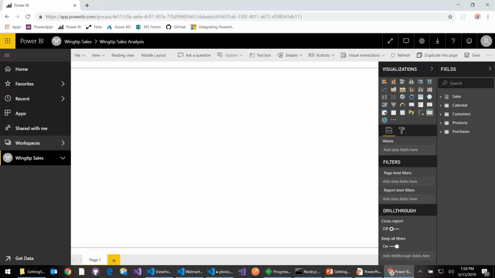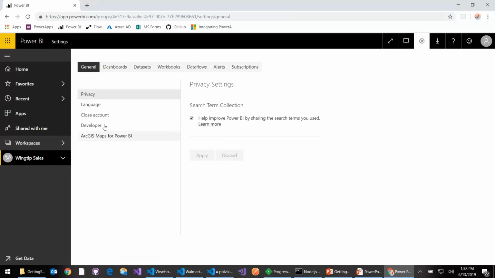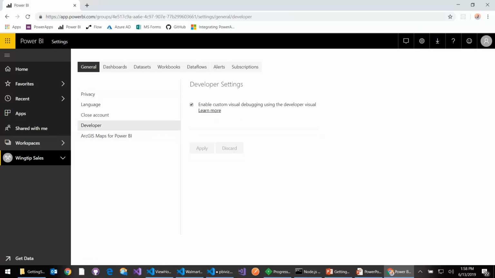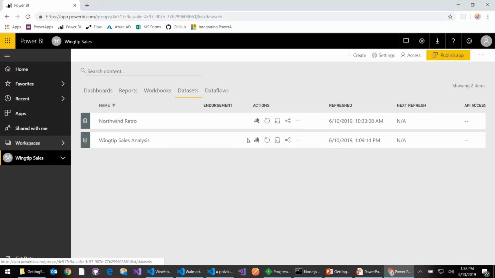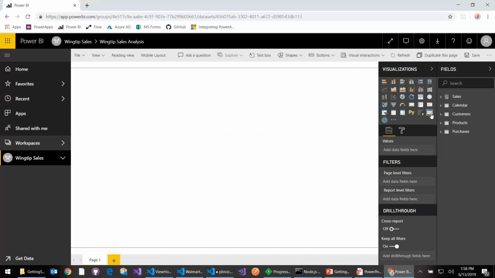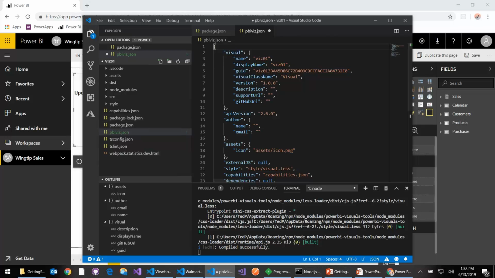I create a new report, and I look over it, and I want the developer visual. Now, note that the developer visual is not on by default. You have to turn the developer visual on. But once you've done that, let's go back and create our new report. And now we're going to go ahead and add this in place. And you can see that it's kind of working already to some degree.